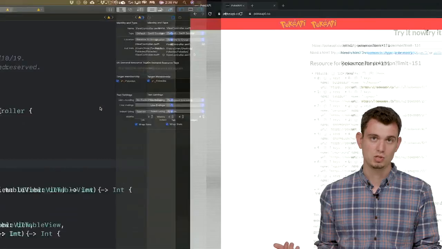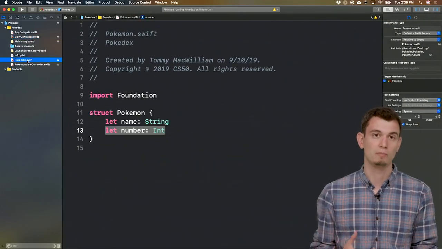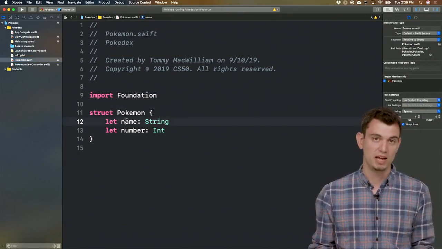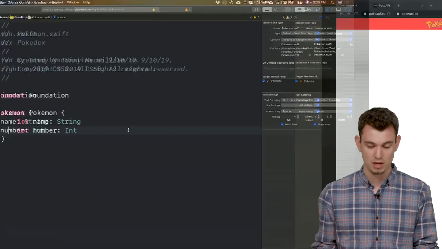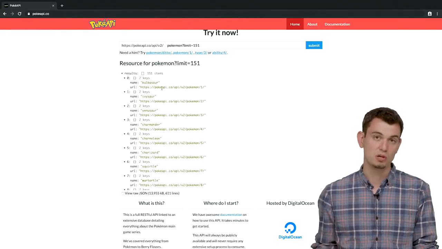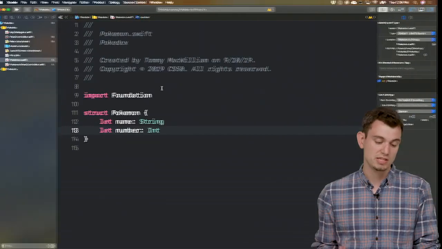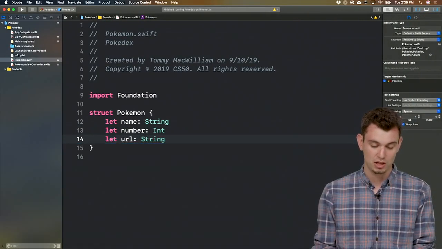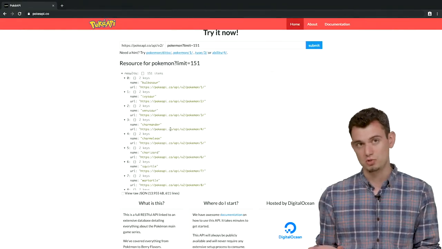The first thing we want to do is write out a model that corresponds to this API. So let's jump back to Xcode and open up our model file, this Pokemon struct. Here we see that every Pokemon has a name and a number, and that's fine. Notice that this API also gives you back a URL, so let's add that to our data as well. Let's say that every Pokemon has a URL, and this URL looks like it's a string, so we'll just use a string to represent that. Now our model has everything we need to use the API.